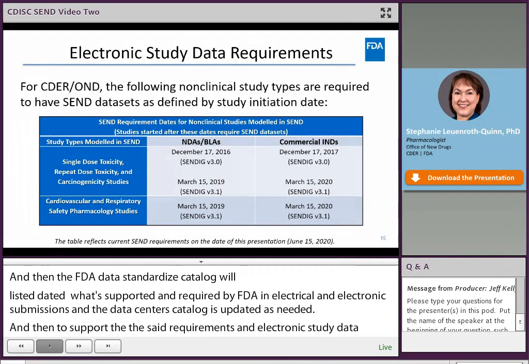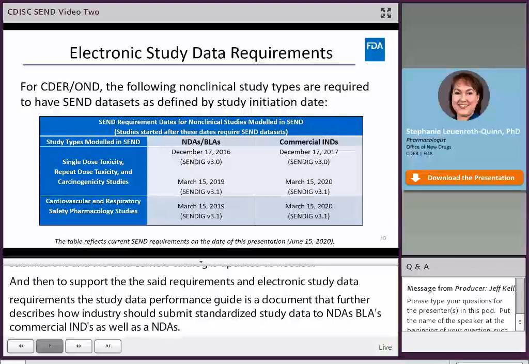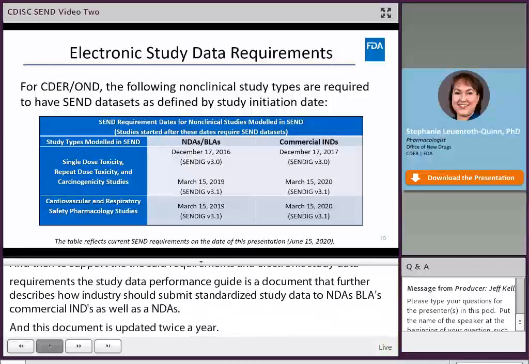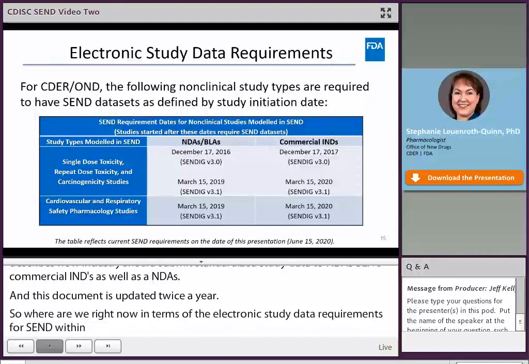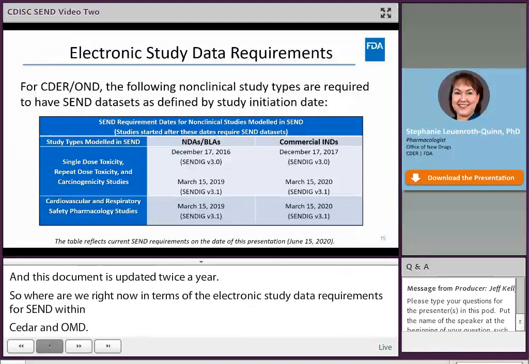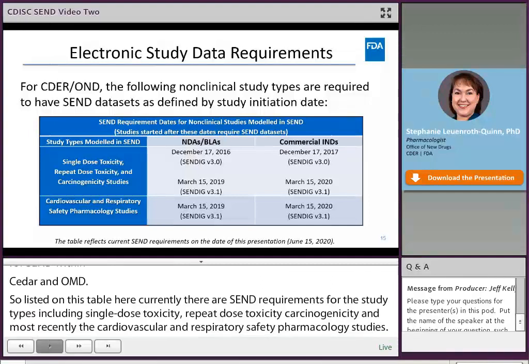So where are we right now in terms of the electronic study data requirements for SEND within CDER and OND? So as listed on this table shown here, currently there are SEND requirements for the study types including single dose toxicity, repeat dose toxicity, carcinogenicity, and more recently the cardiovascular and respiratory safety pharmacology studies. Now, please note that there are differences in the study initiation dates and the SEND-IG versions that are supported based on those dates. And of course, these will vary depending on whether that submission is for an NDA or a BLA versus for a commercial IND.